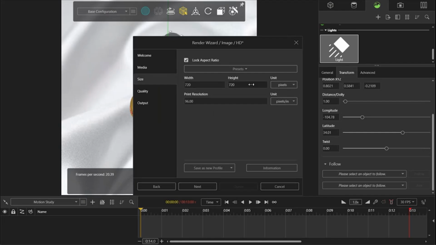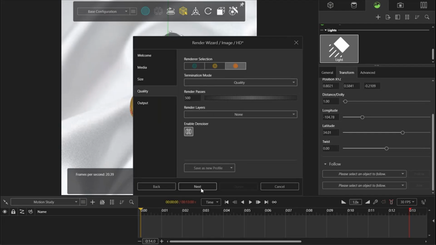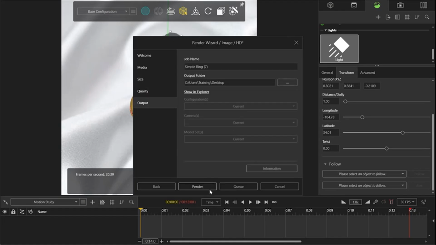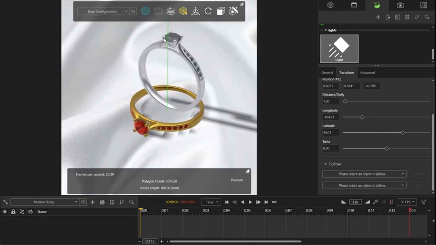Okay, everything looks okay here. Over here in our render wizard, in quality, is where you pick your render selection: preview mode, fast or accurate. I'm choosing accurate because I want the shadows to cast a little bit better. I say next, make sure that it saves in the correct place, and then click render.